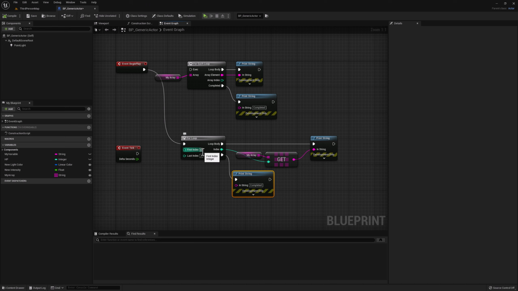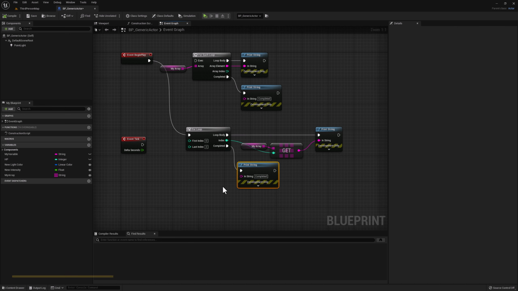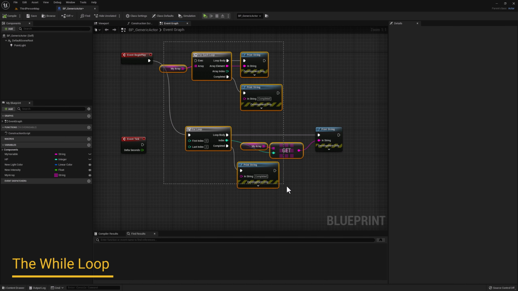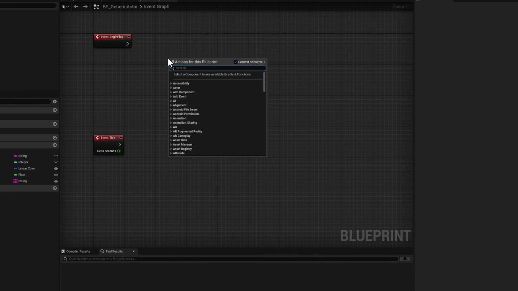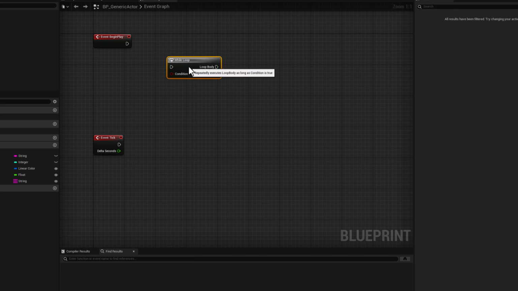In this case, we matched it exactly to our array, but notice that you can obviously change the numbers here and do something to a subset of the array. For this next example, let's go ahead and remove all of the nodes that we have here. Right click and search for while loop. Go ahead and select it.